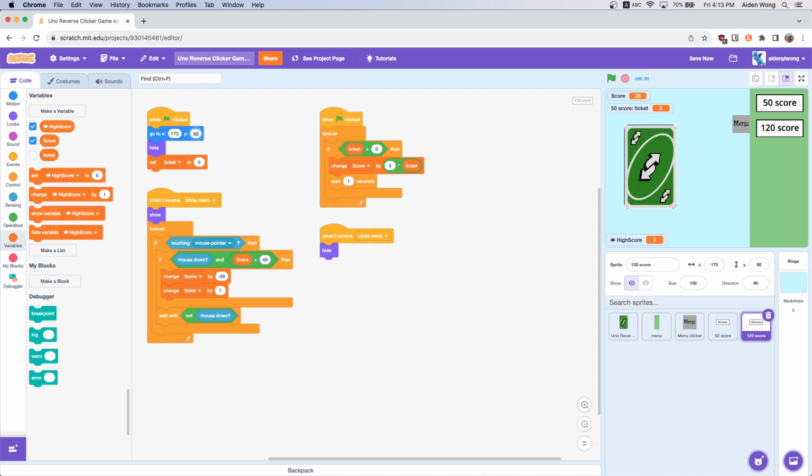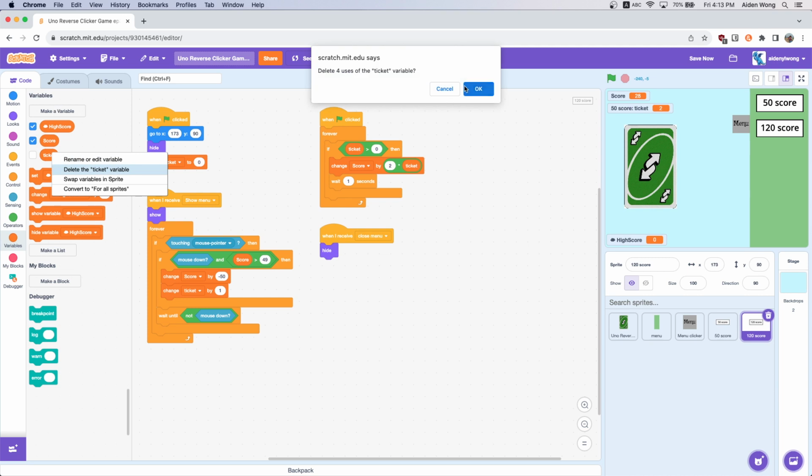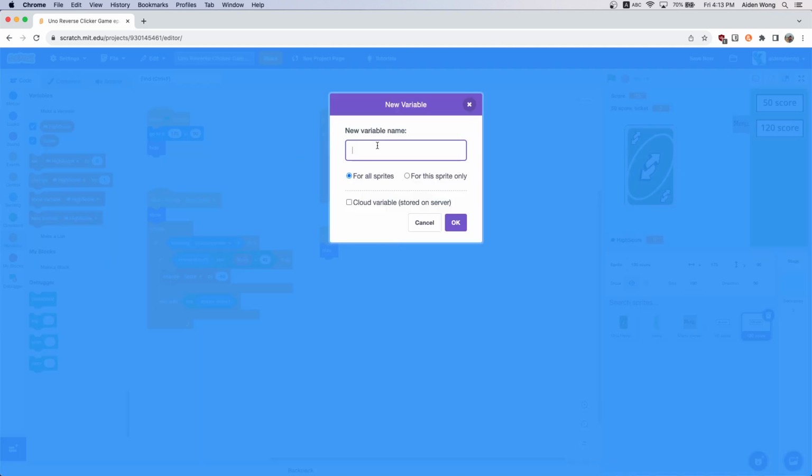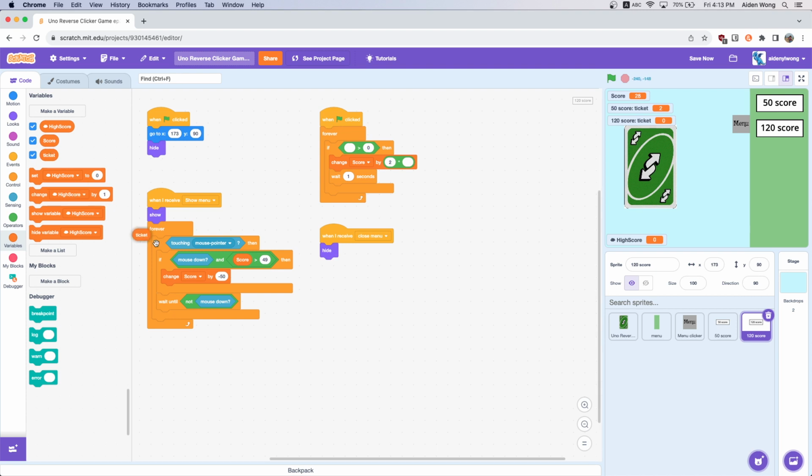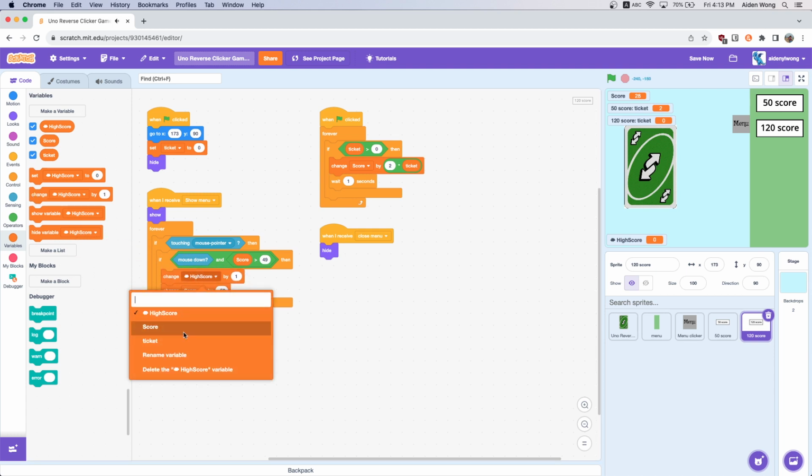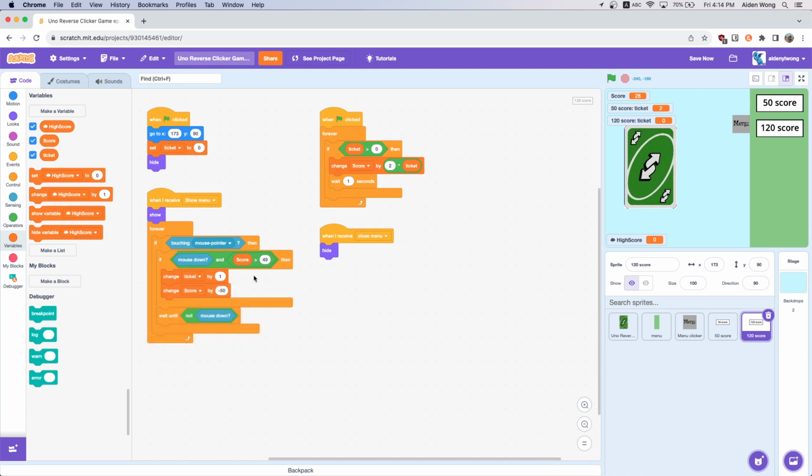Again, we're gonna delete this ticket, and then we're gonna name this ticket, again for this part only. And then we're gonna give this back the ticket, the set ticket to 0, and change ticket by 1, and change score by 120.